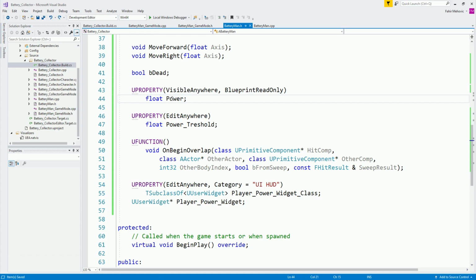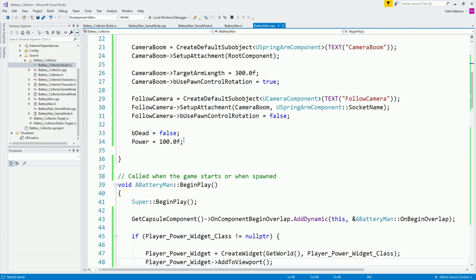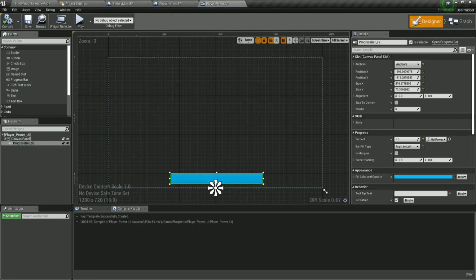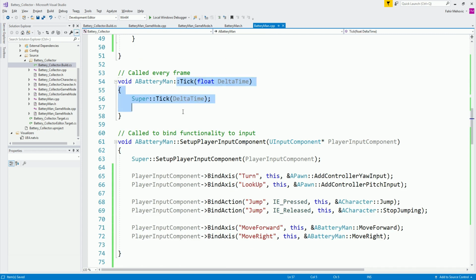We set the initial value of the power in the CPP to be 100. So if I divide that by 100, it's equal to 1. If I have here, for example, 98 divided by 100, that's 0.98, which will set the value over here inside of our power. And in order to do that, we're going to do it in the tick. And the tick is called every frame.